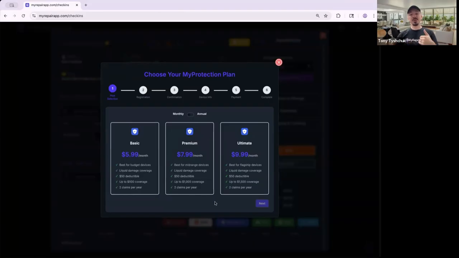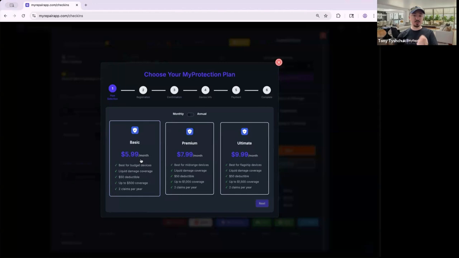Now, it's in your best interest technically to sell the ultimate because you get more money. But if you want to be as aggressive as possible, get as many protection plans sold as possible, keep in mind the cost to replace that device, so you sell the appropriate plan and you maximize the amount of sales you make. The basic plan for $5.99, your commission is $1.50 a month every month they pay, or it's $39 if they pay annually.